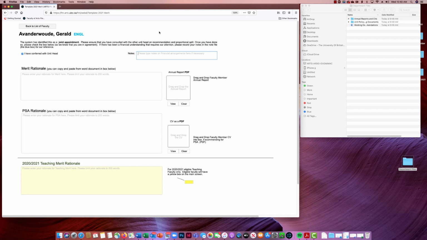If it's simple, you both agree it's a 0.5 merit, you just say, I've conferred with the head of unit, and you just say, all good, 50-50 split, or whatever the arrangement is. And just so that we have a record of it in terms of the financial.